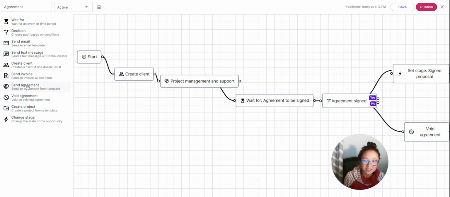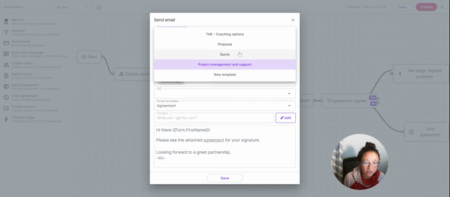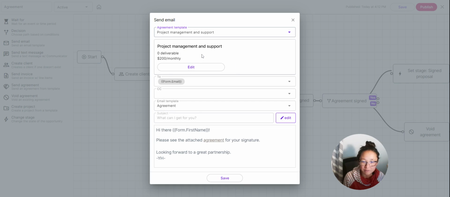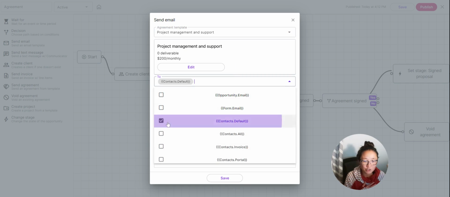So I'm going to click this send agreement button and drag it over here. That's what I've done here. And so I'll drop down. This is the agreement templates that I was just talking about. I'm going to choose to send this one, this product management and support. I'm going to send it to, let's say if they're already a client, I can send it to the contact email. I can also send it to my opportunity email.